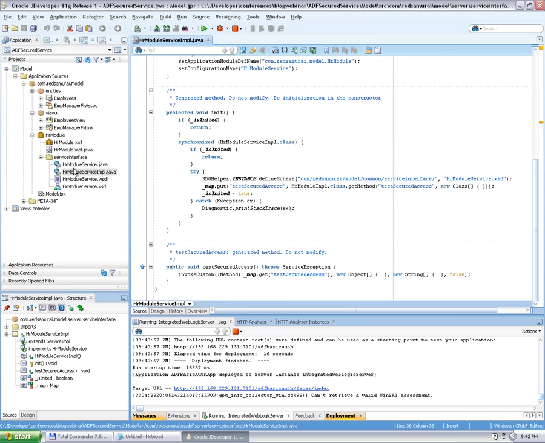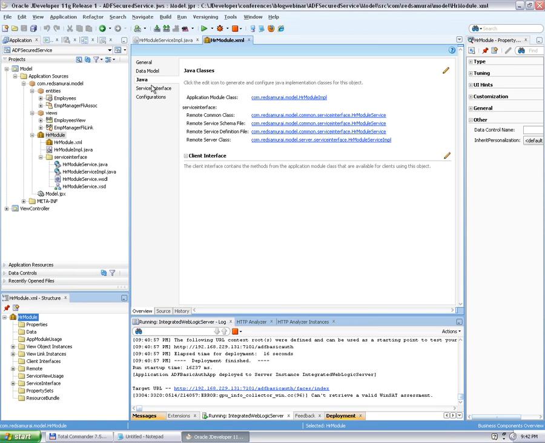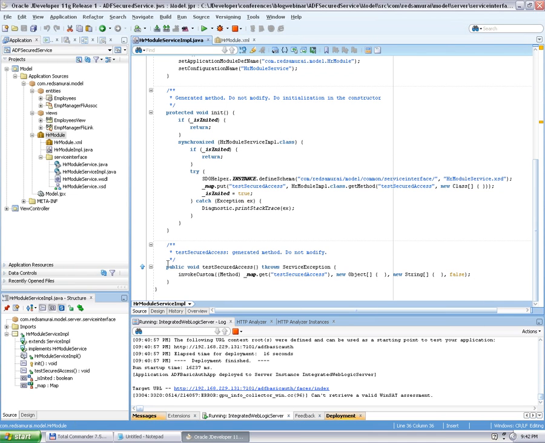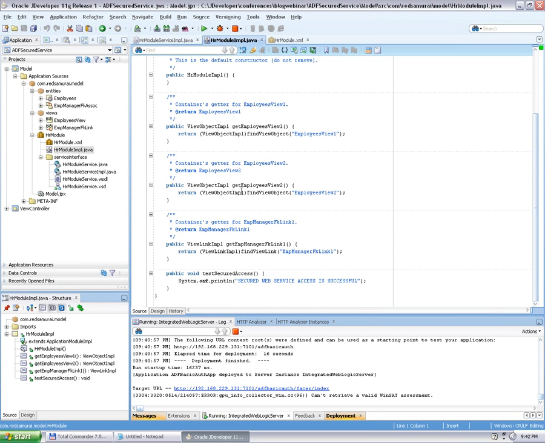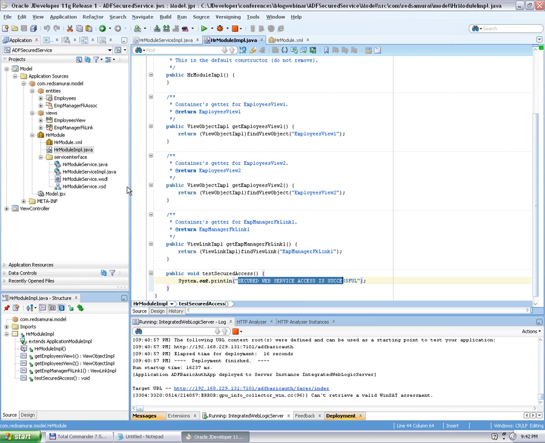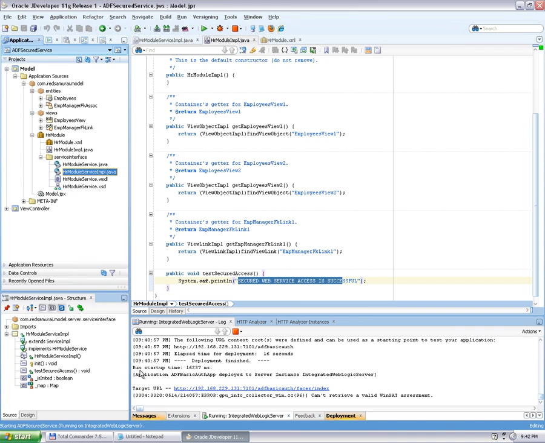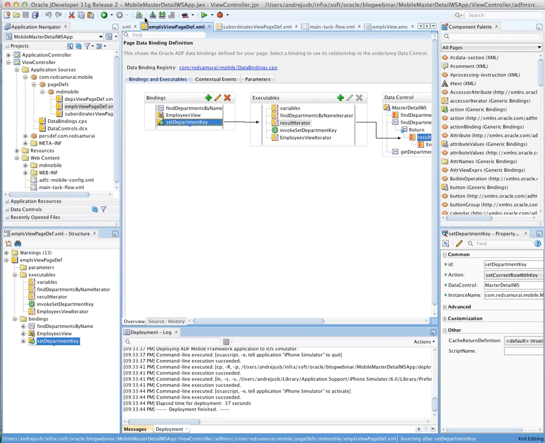And here I have a custom method which is exposed for the web service. Test secure access. And if the call is successful, then it just prints the message that the access was successful. Okay, let me deploy this one to the server and switch back to ADF mobile.